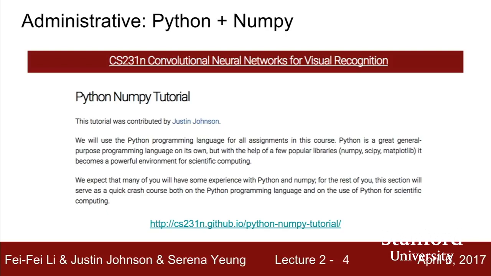For those of you who don't have a lot of experience with MATLAB or NumPy or other types of vectorized tensor computation, I recommend that you start looking at this assignment pretty early and also read carefully through the tutorial.